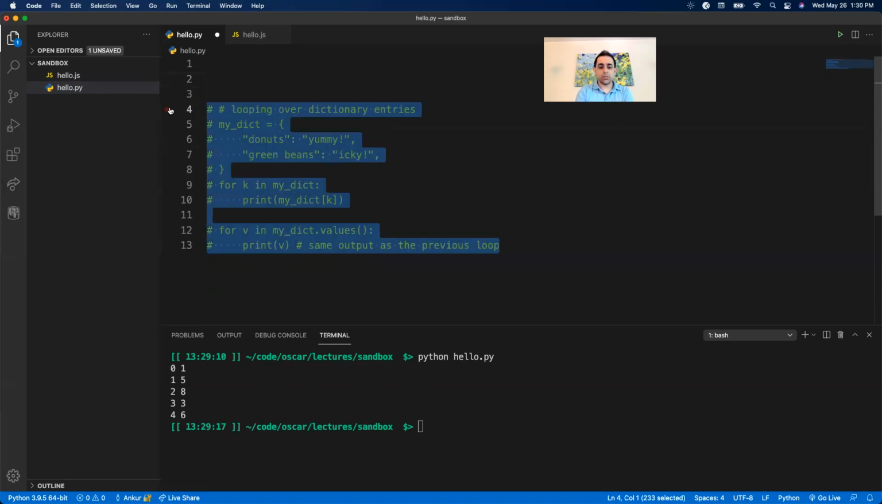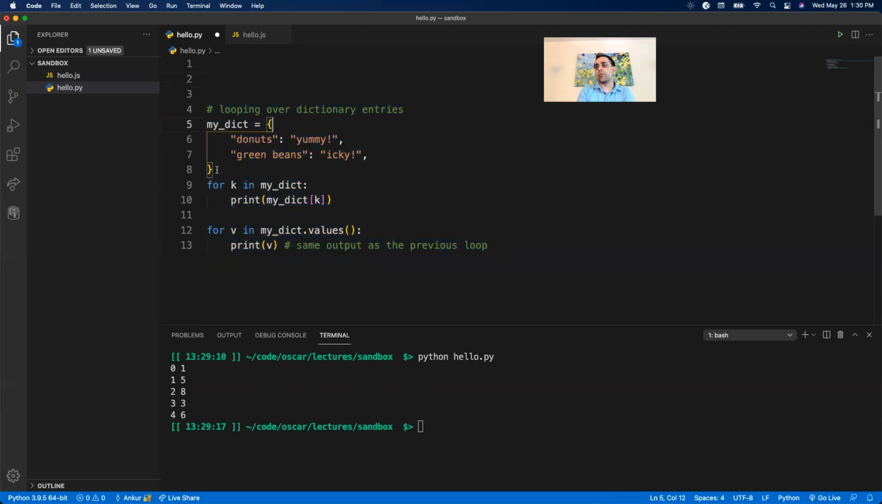All right, let's go back to iterating over dictionaries. So I have a simple dictionary here. Donuts are yummy, green beans are icky. You can iterate over them by just going for K in my dictionary. K stands for key, so that's why I've called it K. So you just get the key and then print out the values if you want. Or you could just get the values directly if that's all you care about. If you don't care about the keys, you could do something like mydictionary.values. There's also mydictionary.keys and mydictionary.entries, which give you both key value pairs.